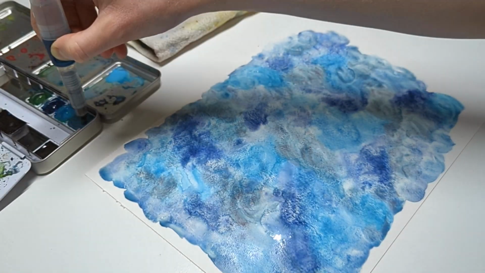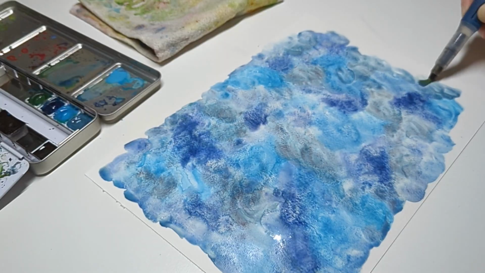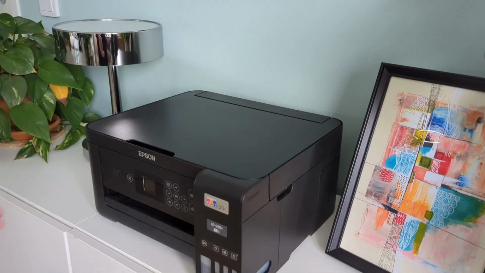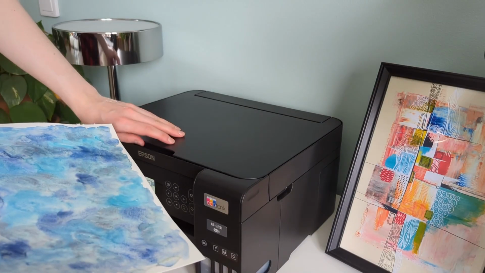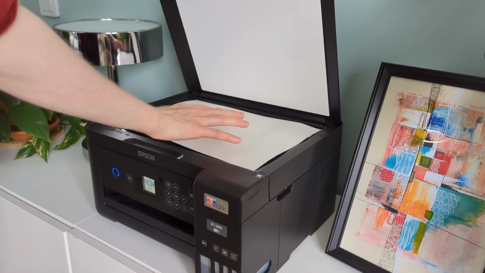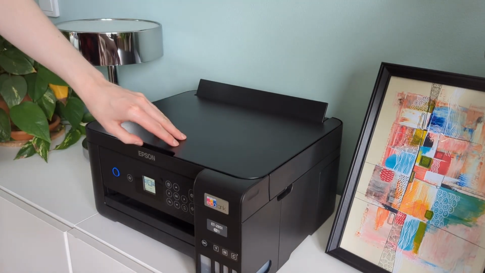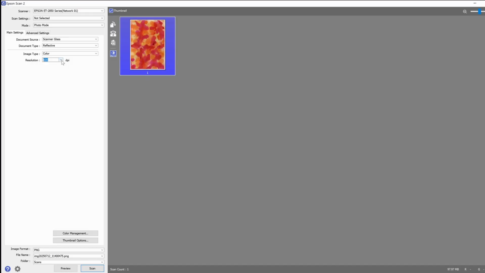Once your texture is done and dry, it's time to digitize it. And this begins with scanning. You can take a picture of your texture if you don't have a scanner, but I don't recommend it. The lights and shadows in the photo will make it difficult for you to work with the texture in the next step. I generally scan my textures at 600 dpi.